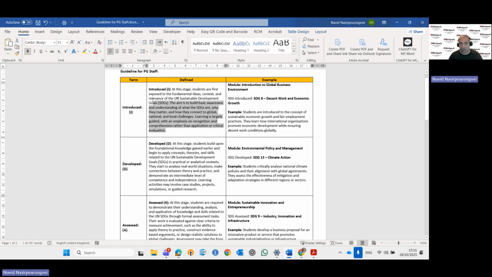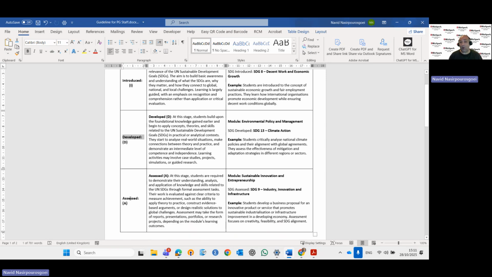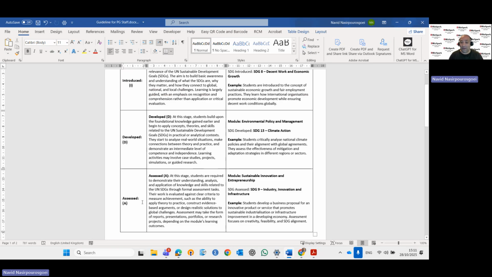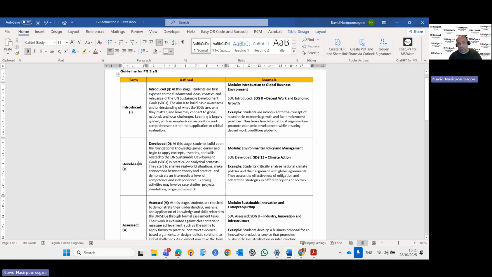And this is the definition. You may say you are going to introduce and give opportunities to students to develop those SDGs. And you may say you are going to introduce, develop, and at the end you are going to assess one of the SDGs or several SDGs.